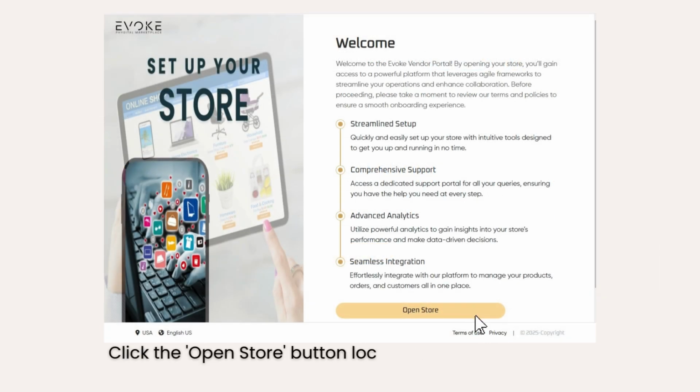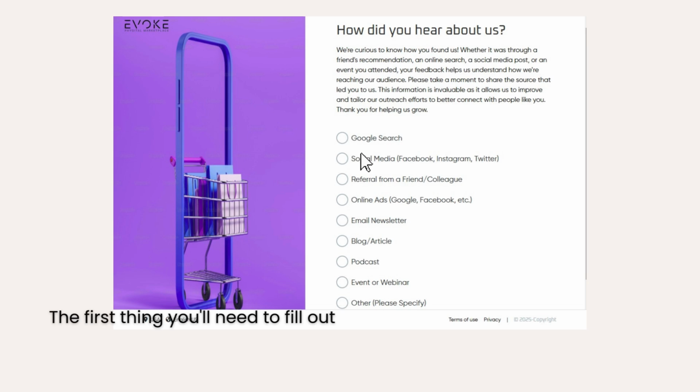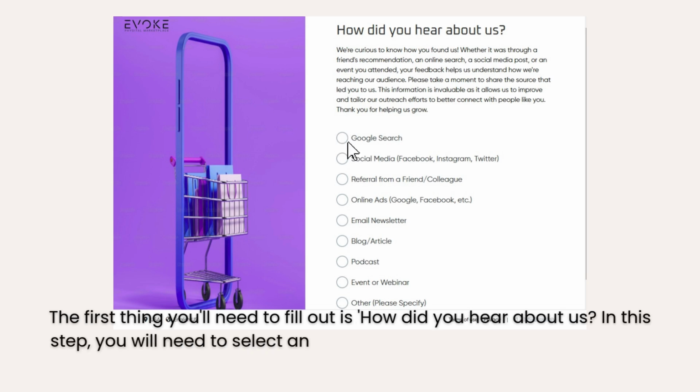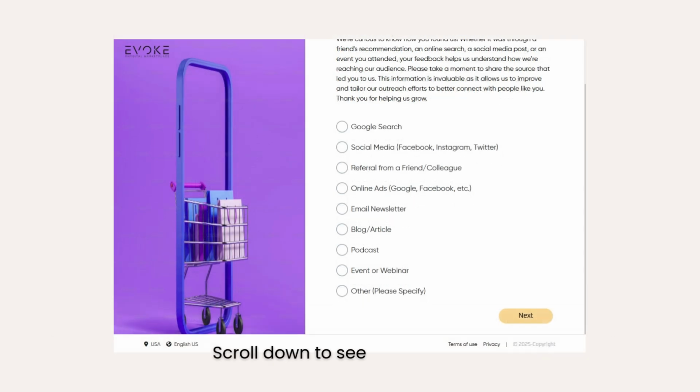Click the Open Store button located at the bottom of the welcome message. The first thing you'll need to fill out is, how did you hear about us? In this step, you will need to select an option by clicking the circle next to your answer. Scroll down to see more options. Click Next to proceed.